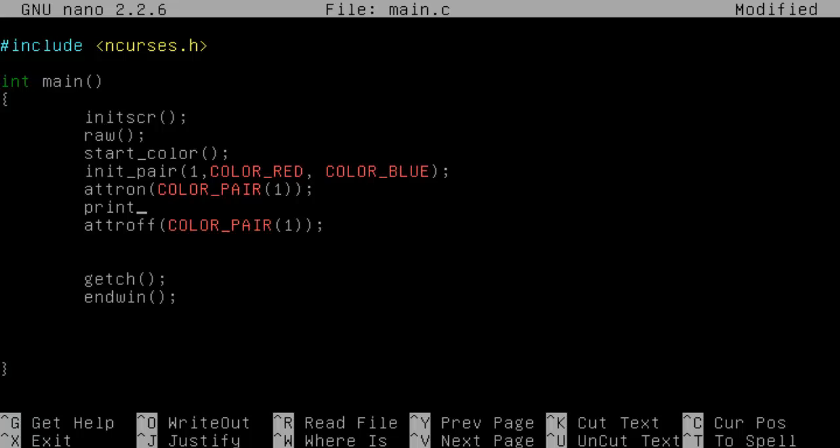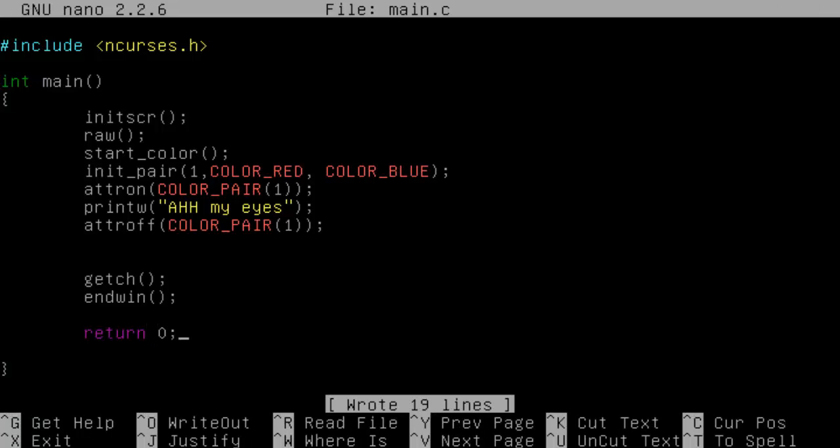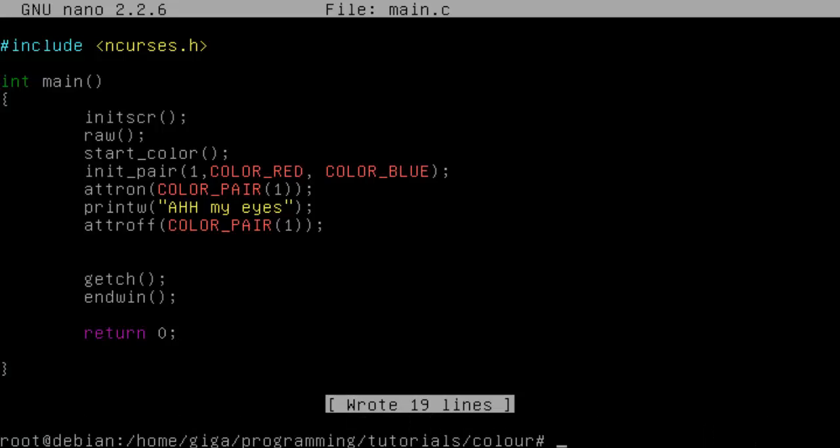So we're going to do print. We're going to print our lovely message, and it will make it this colour. It helps if I spell that right. It would help if I put in a return 0 as well. I can't tell you how many beginner programmers I've seen make that mistake, because I am one myself.